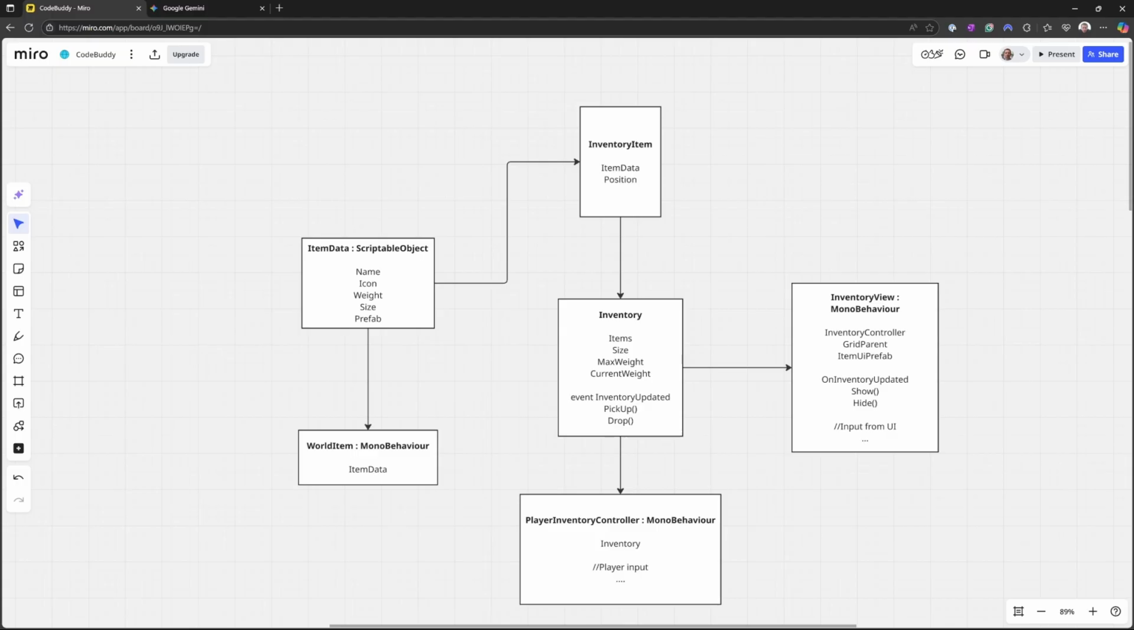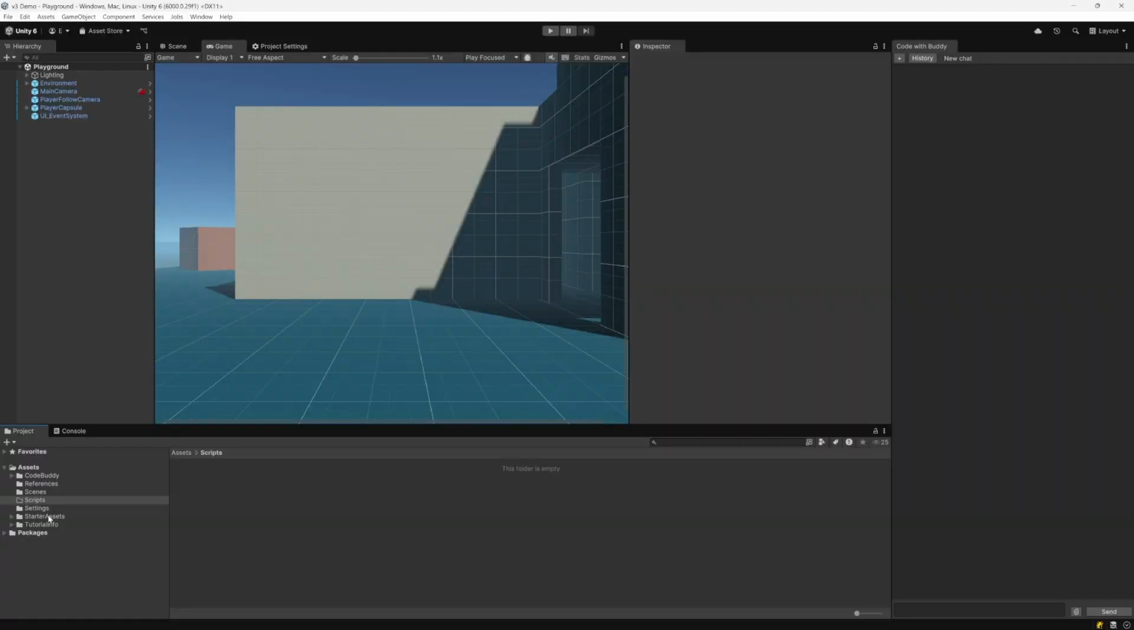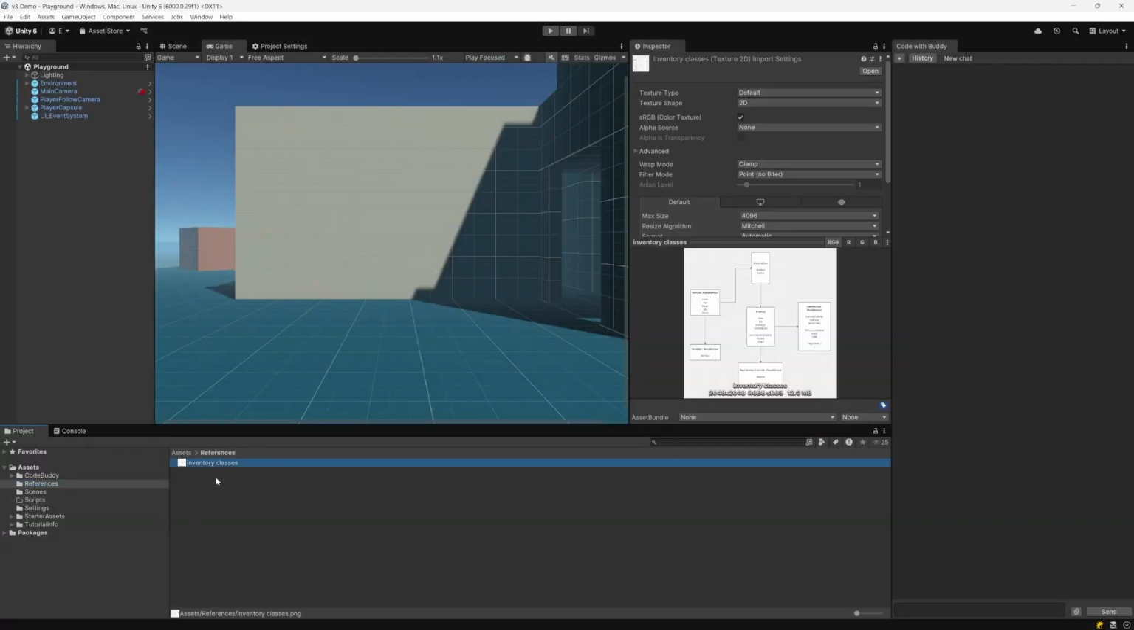Let's start with the class diagram. It's a classic structure for an inventory system. We have item data to store necessary information, the item's world representation, and the core inventory logic. The player controller will handle player input, and the inventory view will manage UI interactions. I've saved this diagram as a texture right here in the project.